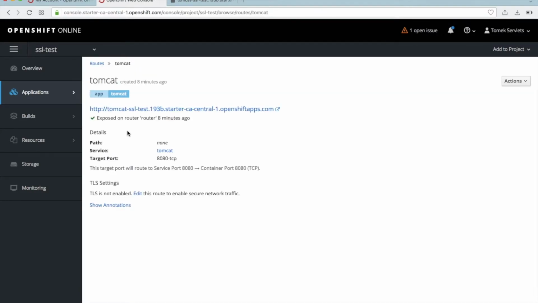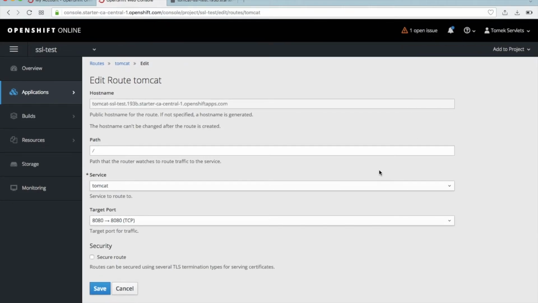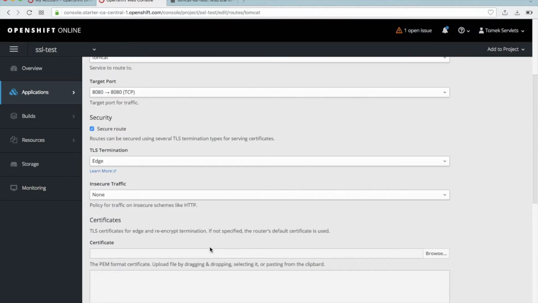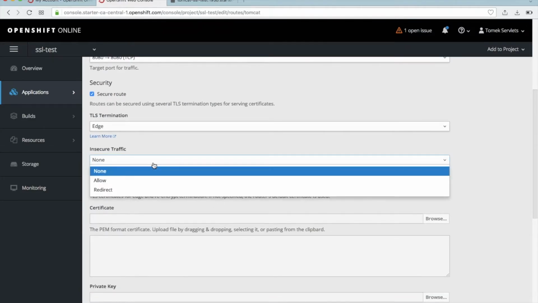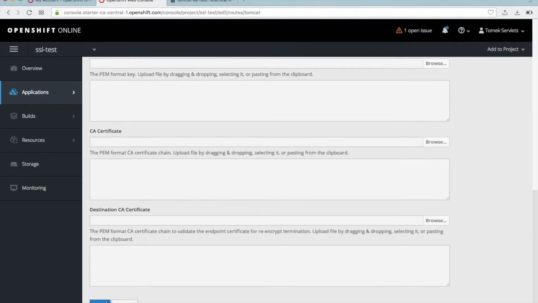Click on this route and then go to edit. In edit you can choose here. You see, this is just a typical route and this secure route is not chosen here. So let's do it. Choose secure, and then for example, here is insecure traffic is not allowed. Let's do it like this and save it.